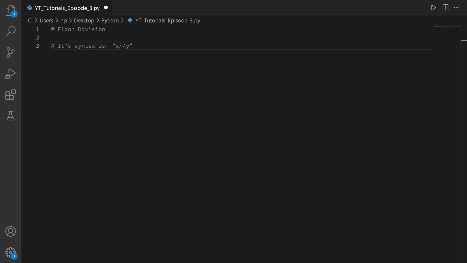Now let's talk about floor division. Its syntax is this. Now let's take an example. When we divide 7 and 2, it will return 3.5. But when we floor divide 7 and 2, it will return just 3. That is because floor division returns the closest integer lower than the actual answer to x divided by y.